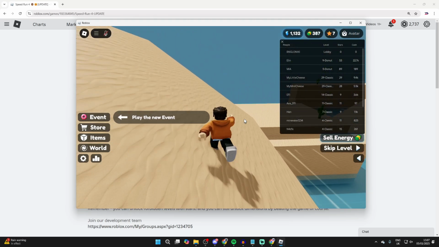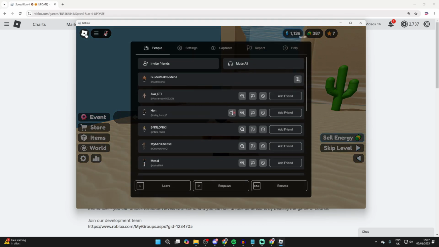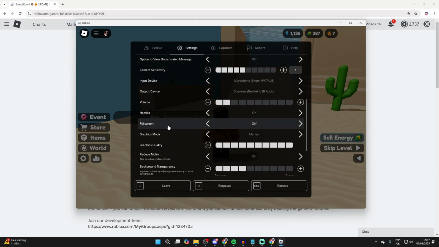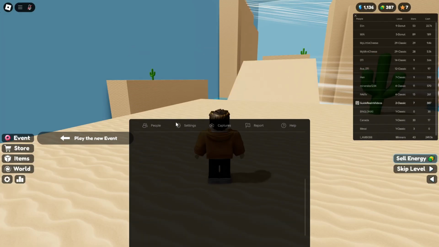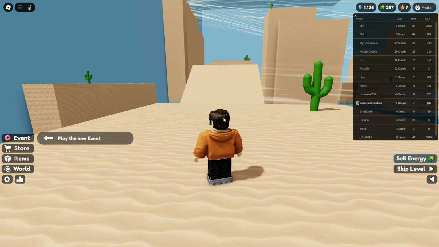The other way you can do this is by pausing the game by pressing escape, or the Roblox icon in the top left, or the escape key on your keyboard. Then you can go to the top, click settings, and scroll down and find the full screen switch. What you can then do is click it, and that will make it full screen as well.